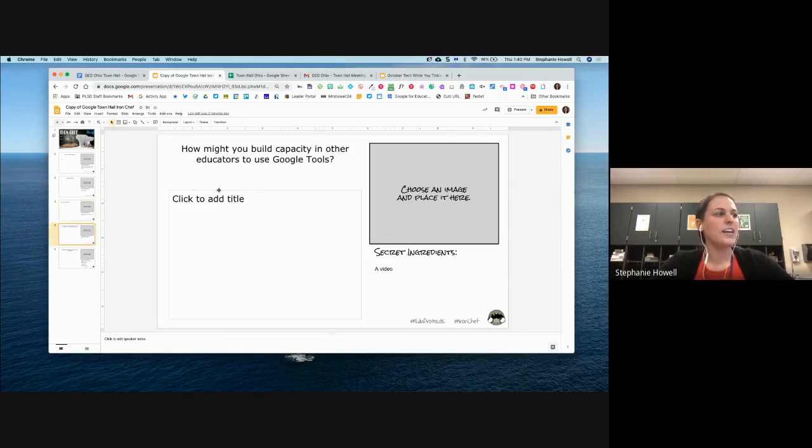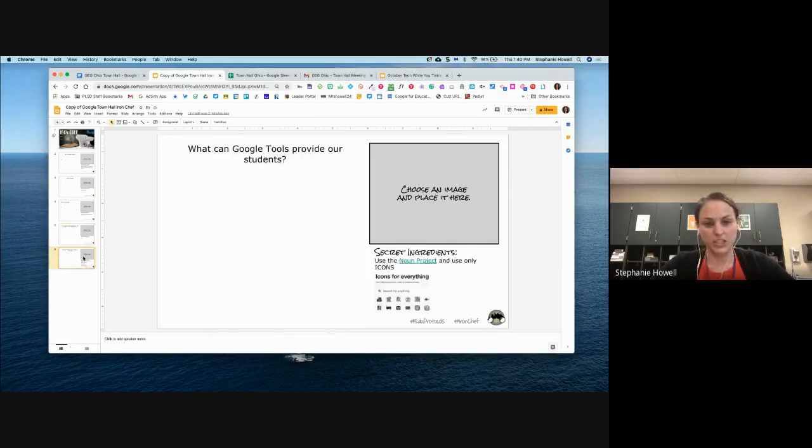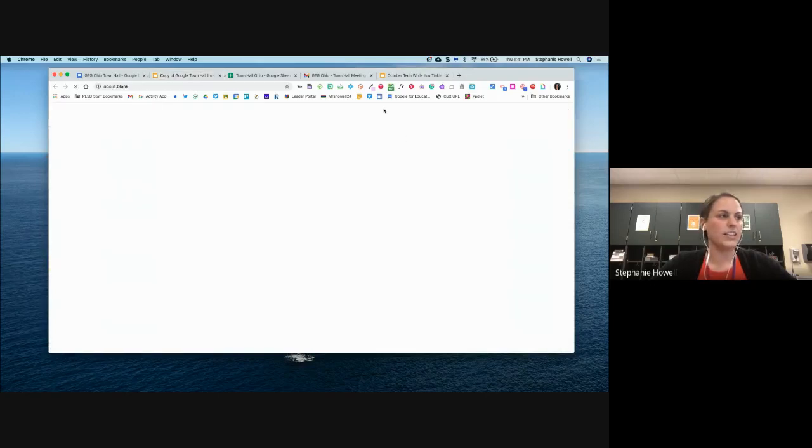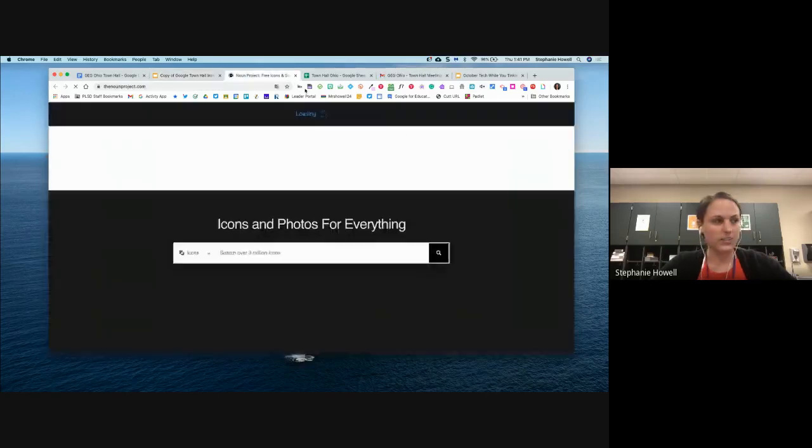On this slide, you're going to talk about how you can build the capacity so other people can use Google tools. And you're going to provide a video. Maybe your group's going to create the video really quick, or maybe you're going to find one on YouTube. Again, you only have 15 minutes, so they're not going to be the prettiest of slides. And then, what can Google tools provide our students? And you're only going to use the Noun Project. Noun Project is icons, and you're not allowed to use anything other than these icons on this slide, okay?